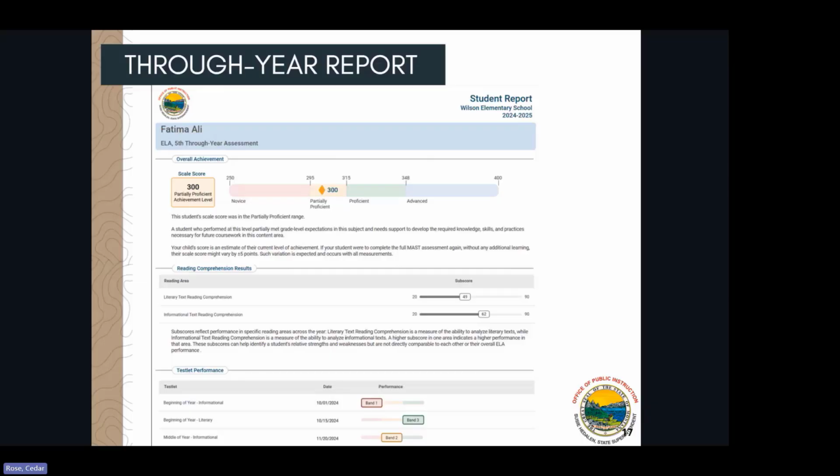And then similarly, this is the ELA through-year report. The only addition to that is we also have subscores for literary and informational. So you can see relatively how your students, or that student, did in each one of those areas.